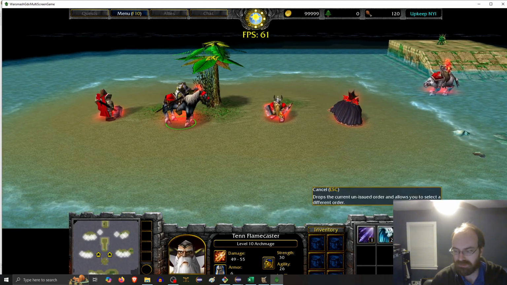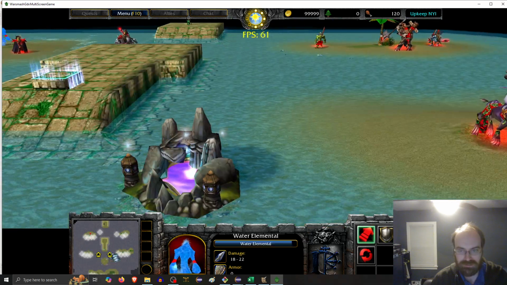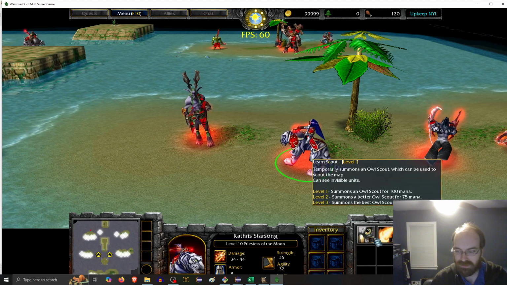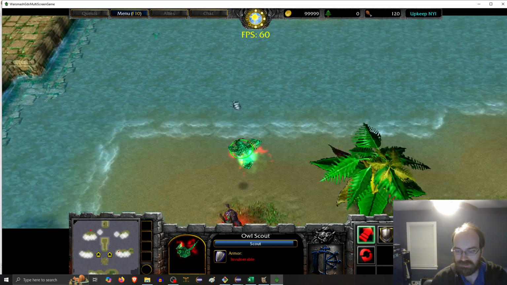That shouldn't be broken. You can summon a water elemental. Look how fun that is. You can go over here. You can be like, oh, let's get one of these owl scouts. An owl scout doesn't probably have true sight yet.